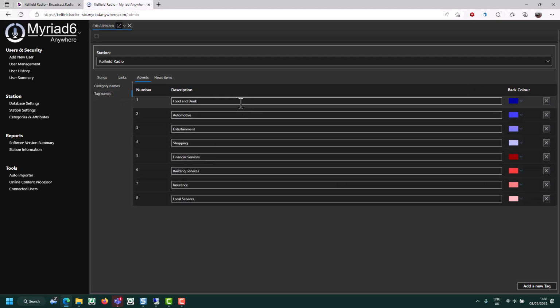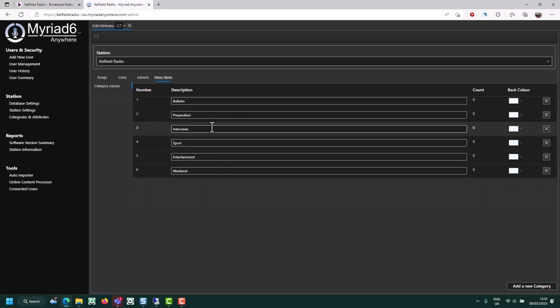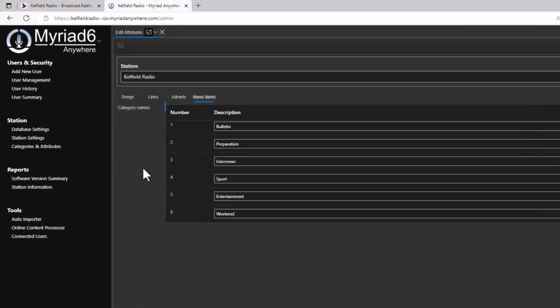These are what we call collision tags. So let's say you've got two adverts, one for Ford and one for Vauxhall. You would have an automotive collision tag and you tick that on both of the adverts, and then the system knows it shouldn't schedule those next to each other, and will try and put them in separate advert breaks. Finally, you've got some news categories as well. So now if you're happy with the categories, then it's time to start adding some content.